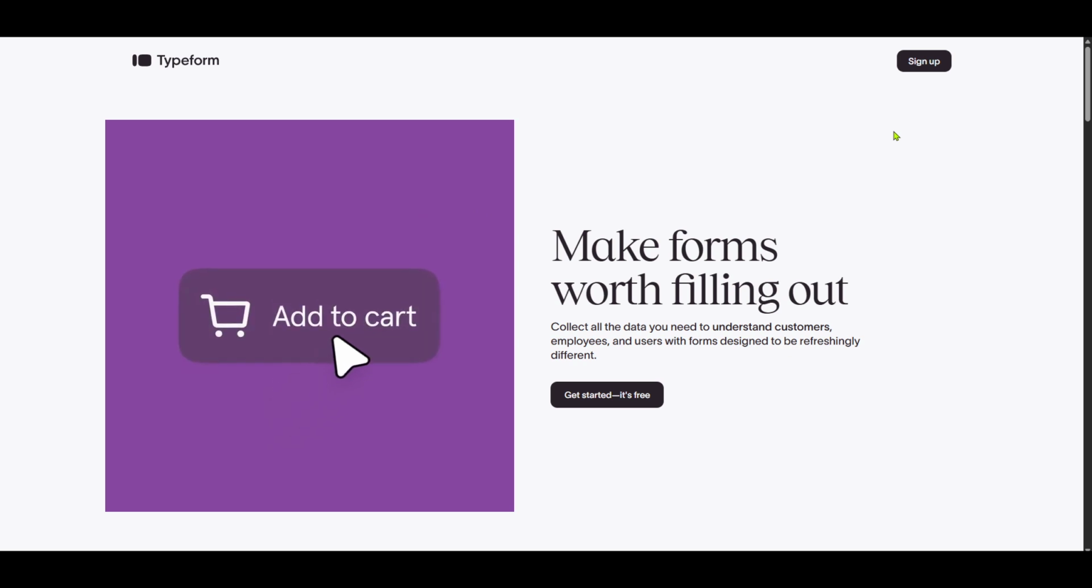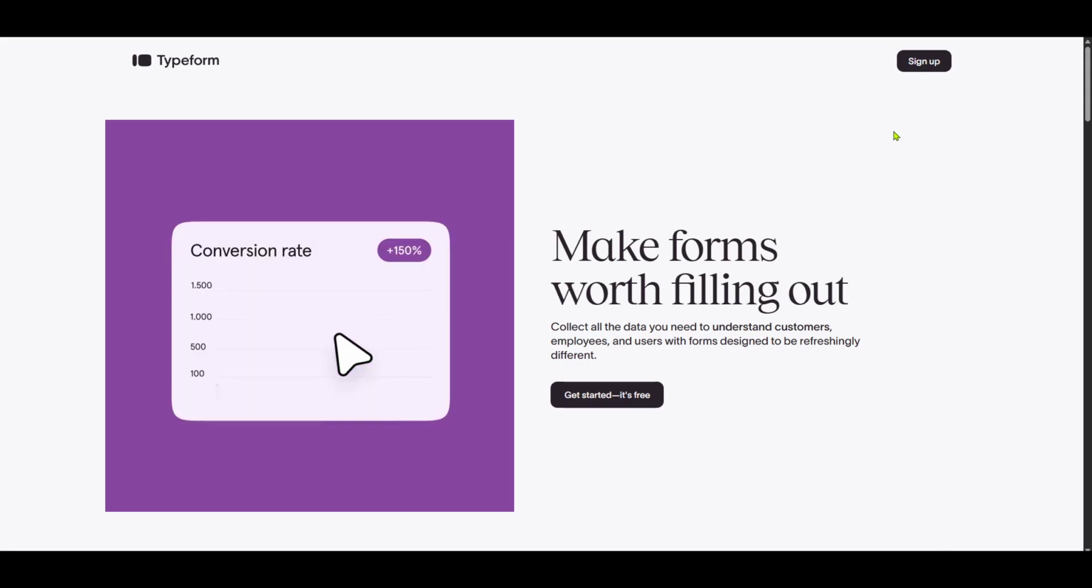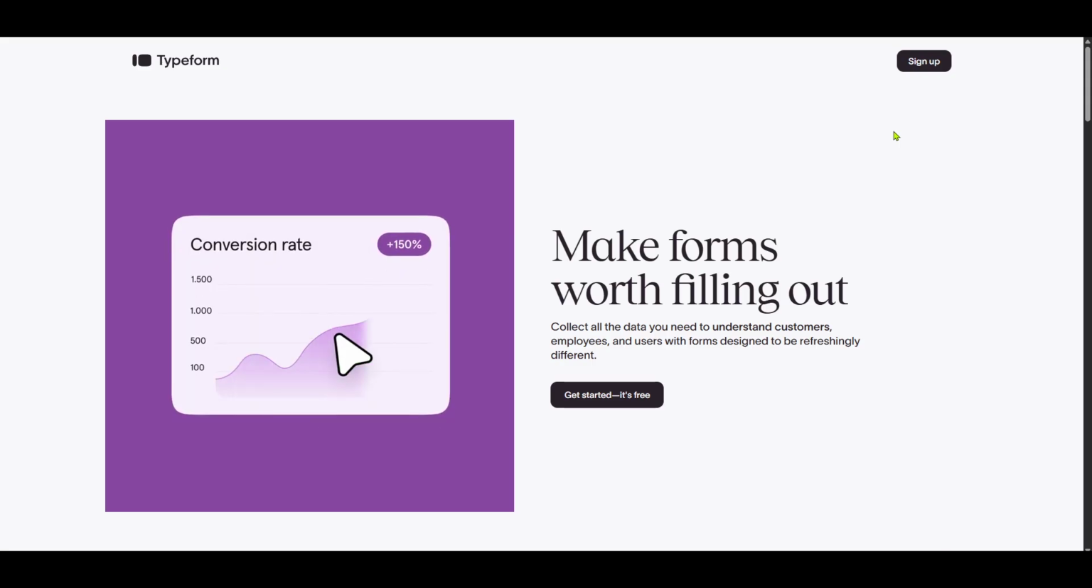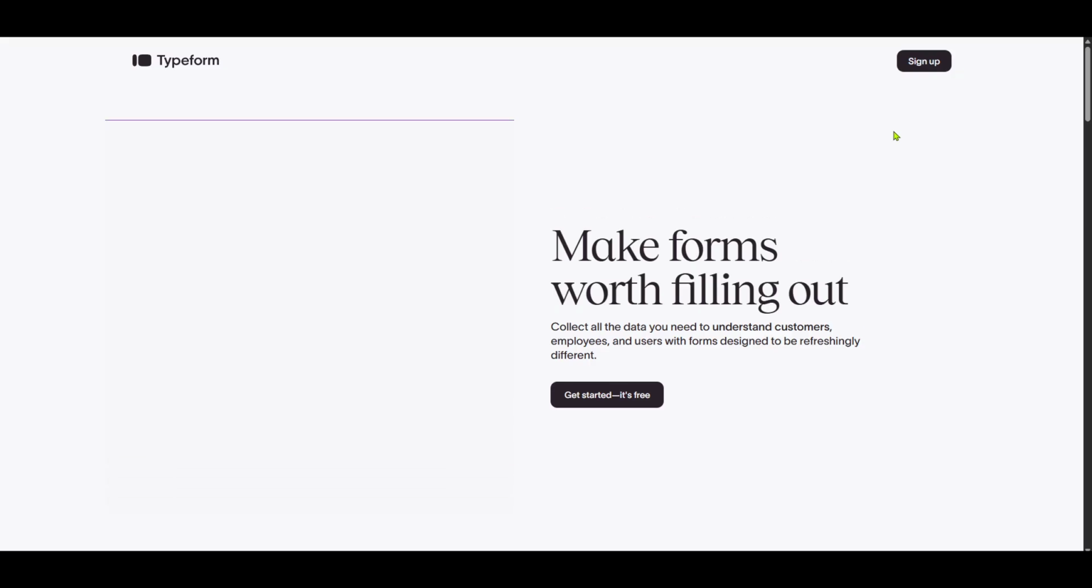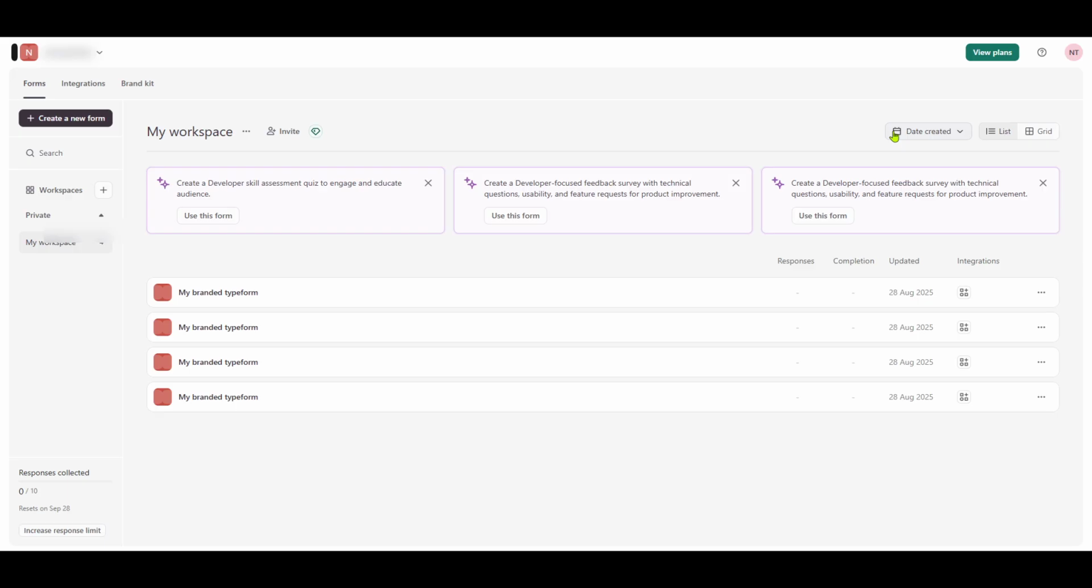Now that you're logged in, the next step is to navigate to your Typeform workspace. This is essentially your base of operations, where all of your forms are housed and editable. So hop over to your workspace and take a moment to get familiar with the layout if you haven't already.